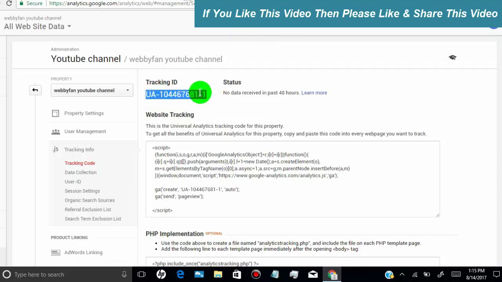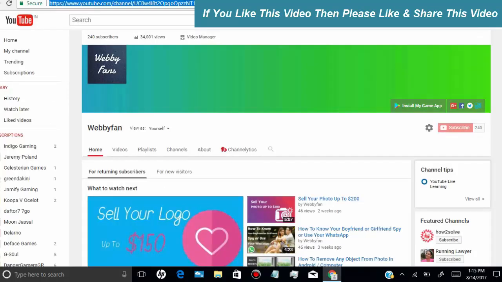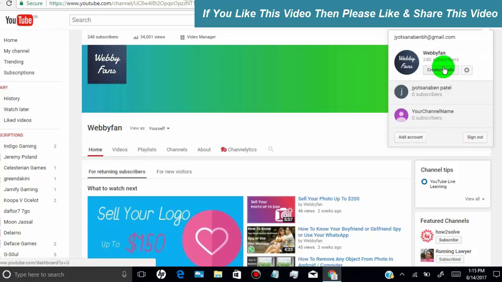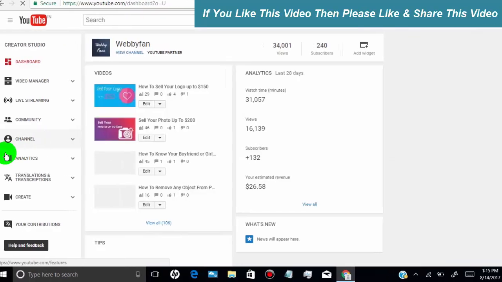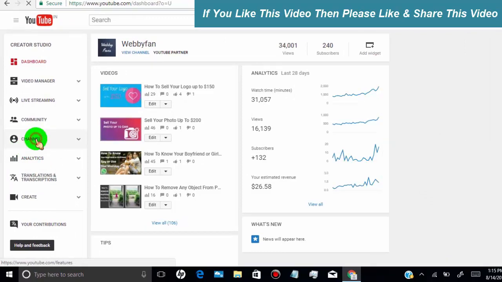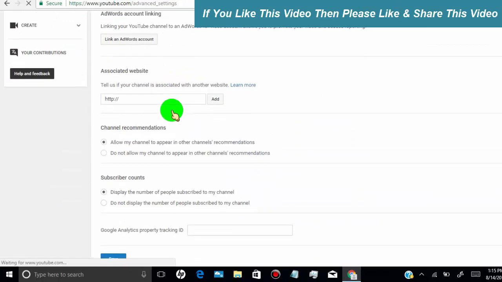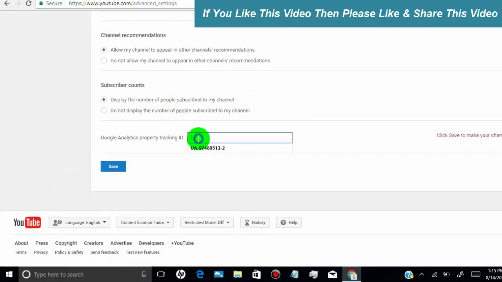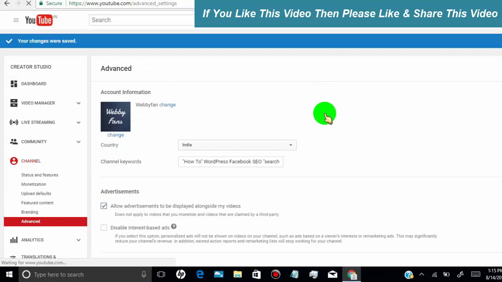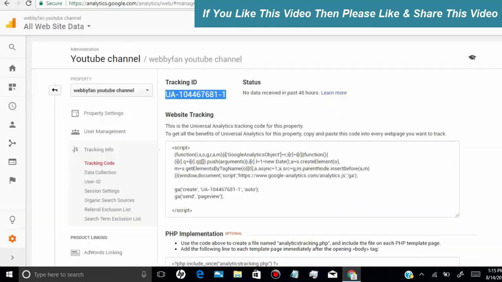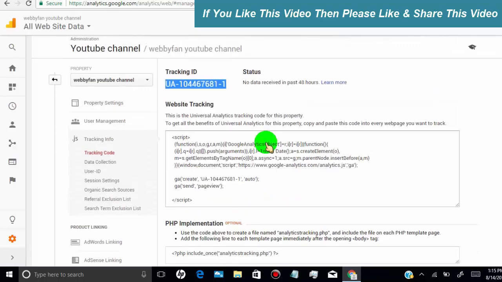Copy this ID and go back to our YouTube channel, and then click on Creator Studio, and then click on Channel. And then click on Advanced, and then scroll down, and paste the ID in Google Analytics property tracking ID, and then click on Save. Once you click on Save, you will have successfully set up Google Analytics tracking ID for YouTube channel.